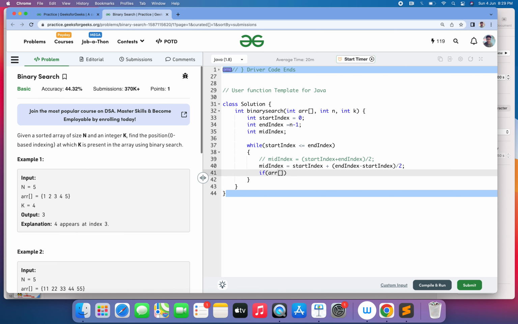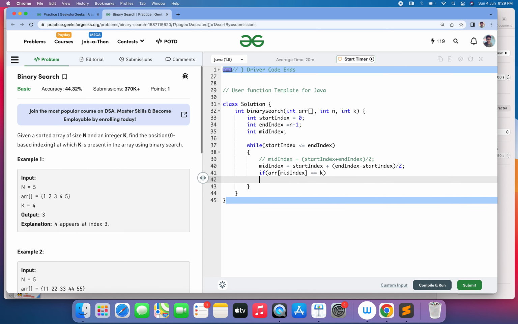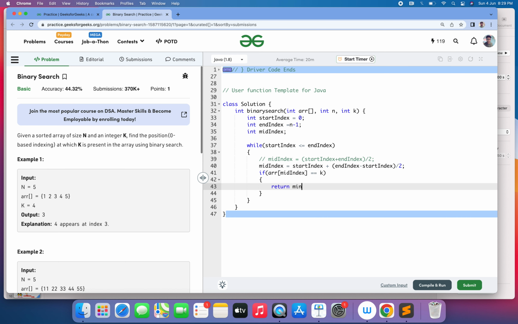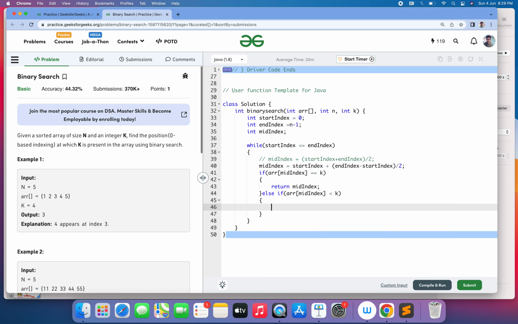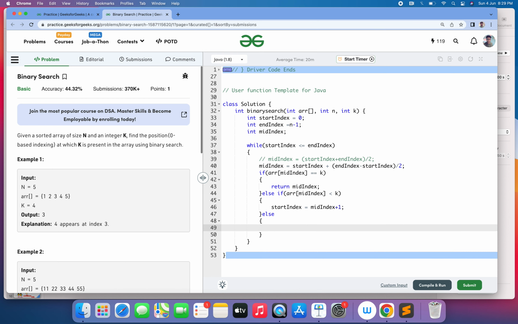So we have a mid index. If the mid value is equal to key, then return the index. Else if the mid value is less than key, it means you need to move towards right. For that, just update the start index, which is equal to mid index plus 1. Else you need to move to the left, so just update end index equal to mid index minus 1.